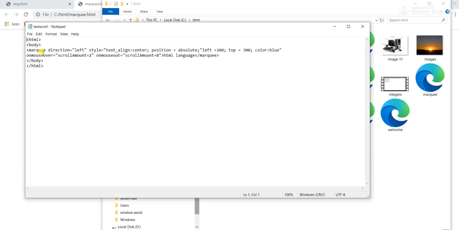So here I have given the same marquee, and then direction is left. I have given a style. In this you have to give a style, that is text-align center, and position absolute. I have given again left, then top, then color, and onmouseover is scroll amount, that is 2. You can change the scroll amount, you can give 5. Then onmouseout you can change this also. And then I have given the text, HTML language.